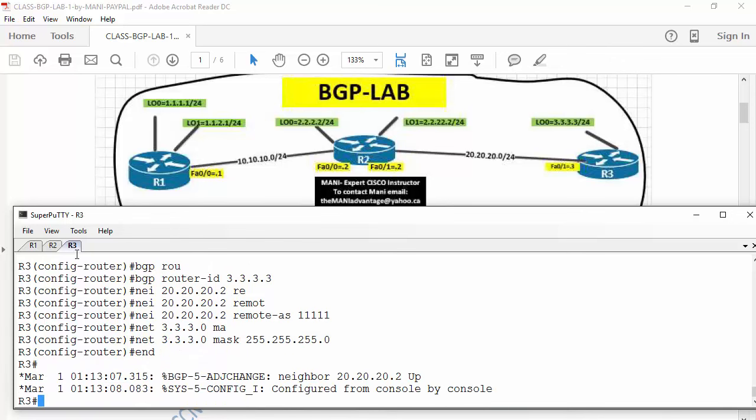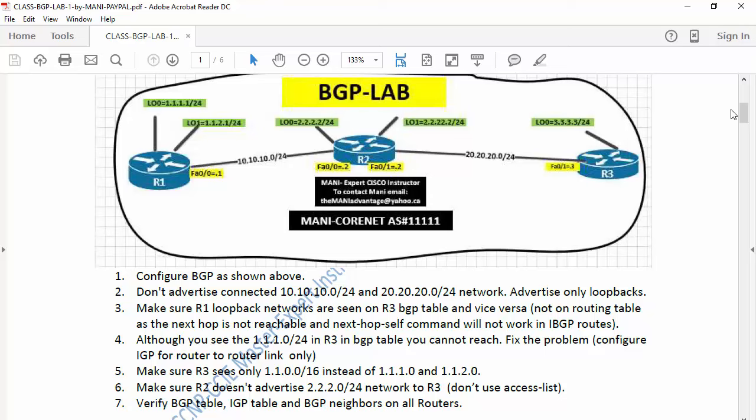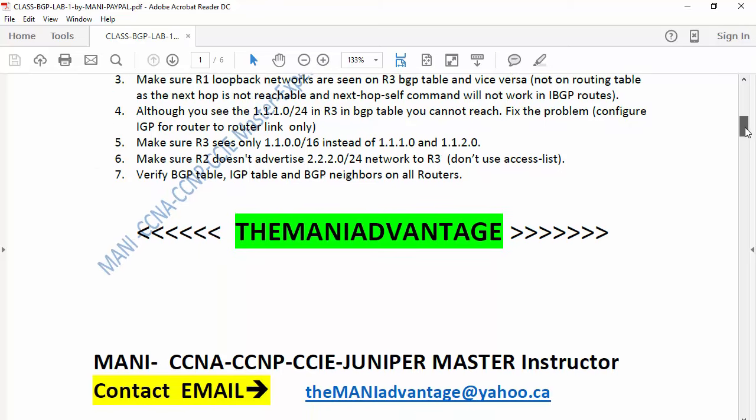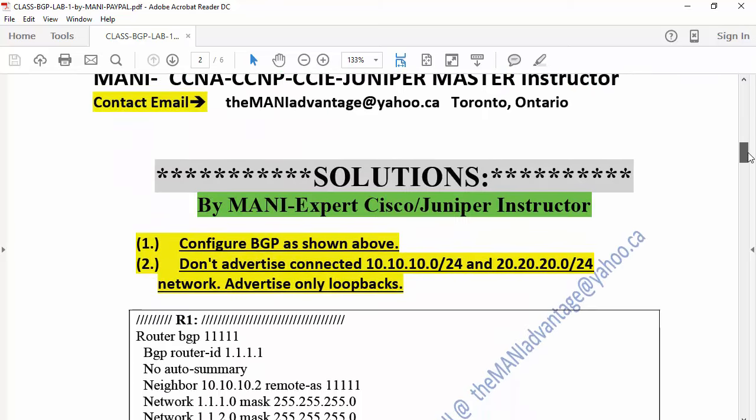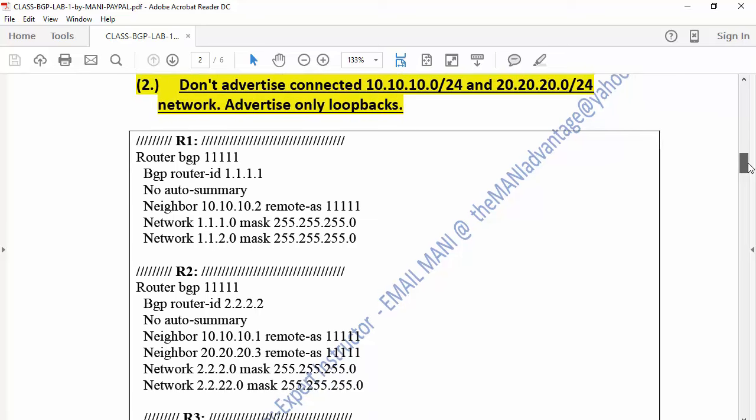The neighbor is not up also. If I type, so there are some basic commands. So let's see the PDF document here, the MANIADVANTAGE lab. So I'm showing all the commands I typed, number 1 and number 2, but I'm not advertising the links.